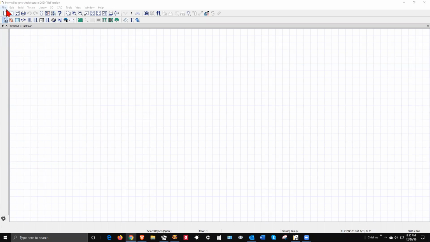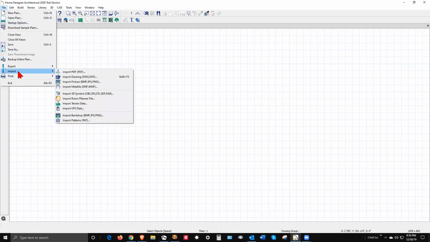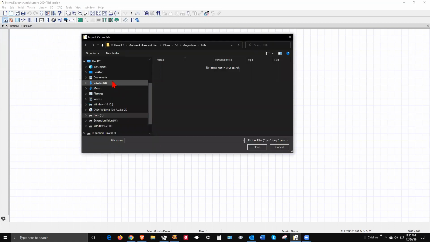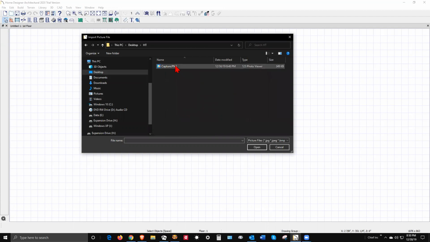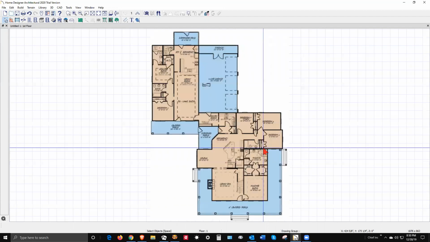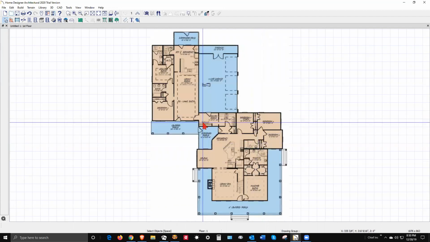I'm going to go over here to File, Import, Image in this case. Oh, there it is, Import Picture. And I saved it to my desktop in this folder here. There it is, Capture PNG. And there it is.